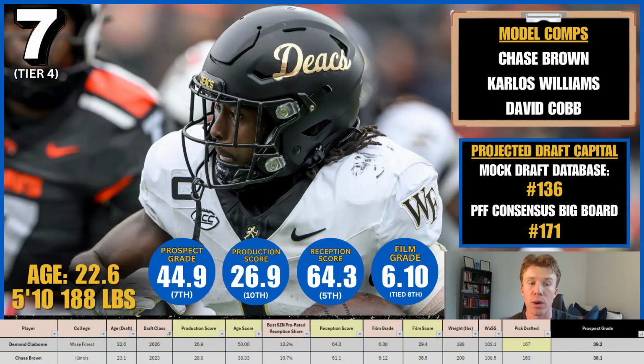Brown's was a 108.5 and Claiborne was just over 103. Brown ran a 4.43 40-yard dash, very athletic. Claiborne ran a 4.37, very athletic, very fast. The only real differences between the two is that Chase Brown was a little older coming out and had about 10 to 15 pounds on him.